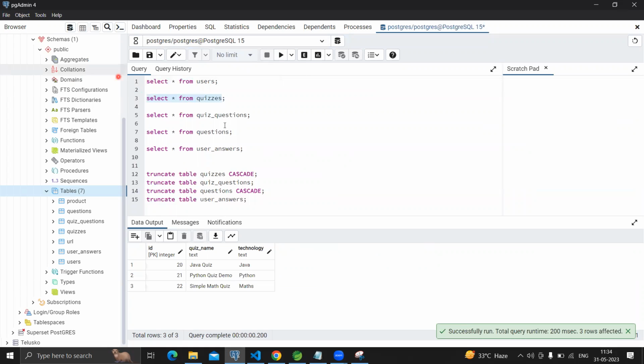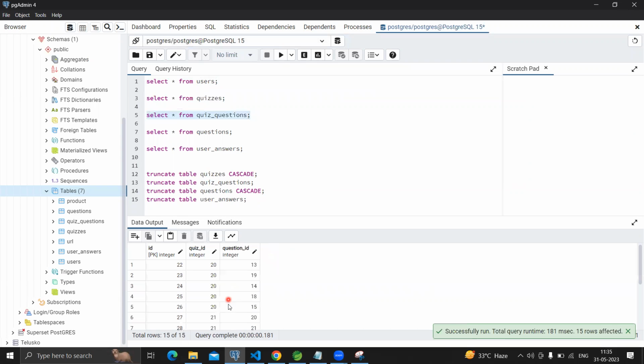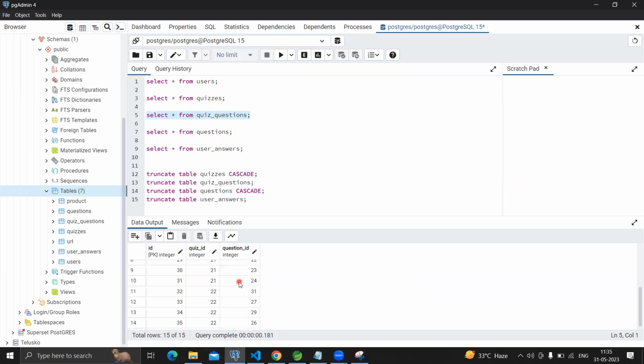I also have one table for quizzes where we store all the quiz names that we have created based on the technology. And we have linked this quizzes section with the quiz question and the question table. I'll show you what my foreign keys are and how the entity has been set up for all of the tables that we have created. So this is my quiz question table, where we store the quiz ID as well as the question ID, the mapping of both entries.